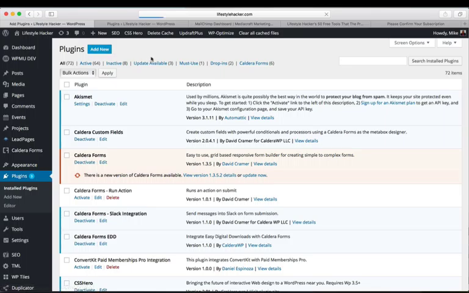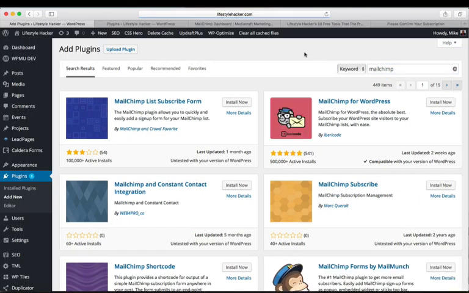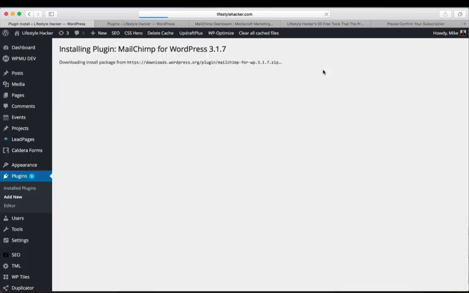Wait for that to load, and now we're going to type in Mailchimp into the search box. It's going to load all the results now. Now the first one you see there, the Mailchimp list subscribe form by WordPress, that's not actually the one I would recommend. I would recommend the one right here, Mailchimp for WordPress. It has way more downloads because it's a better plugin. Simple as that. So we're going to install it now and activate it.